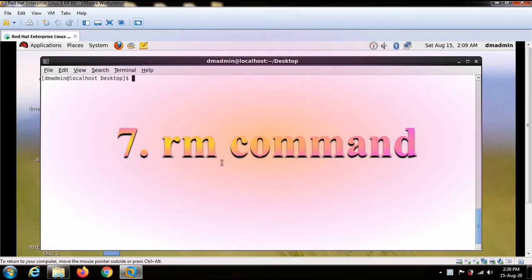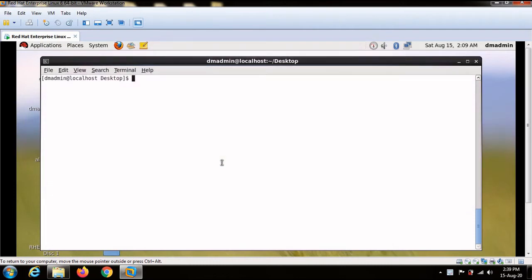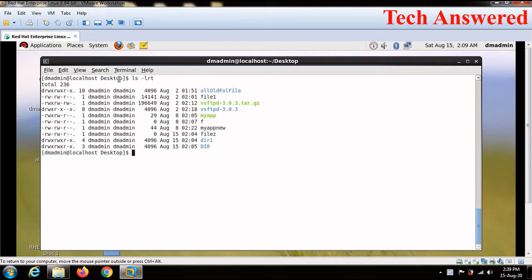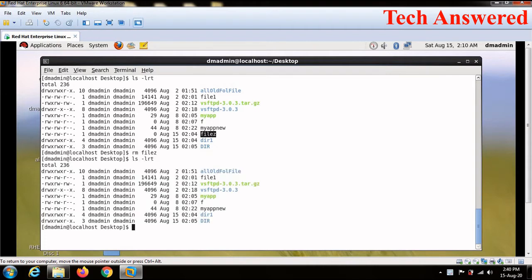The next command that we are going to see is called the rm command. This command is used to remove files and directories on a Linux machine. So let us see the uses of the rm command. Now I am at the desktop location, and I have created a file just before, which is FileZ. If I want to remove this file, I can just write rm and give FileZ. It will remove the file. So now the file is removed.